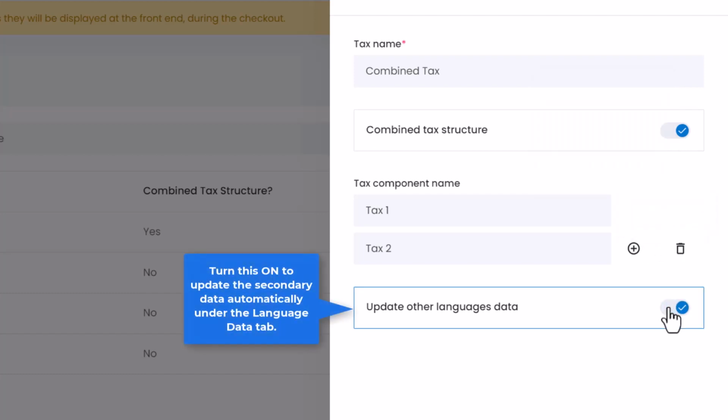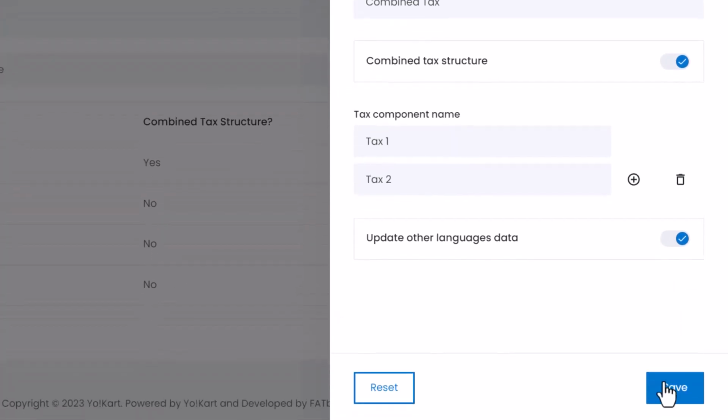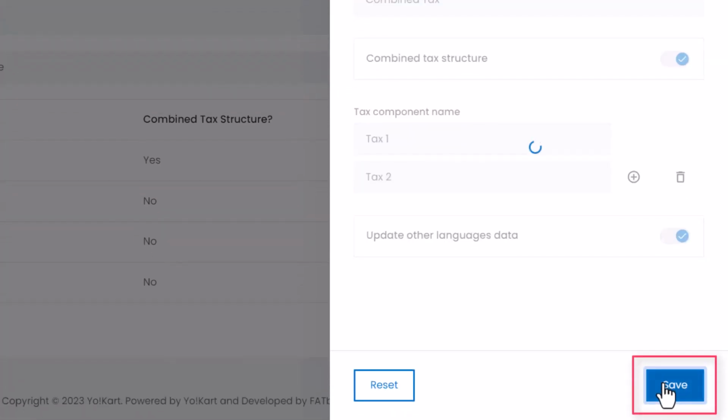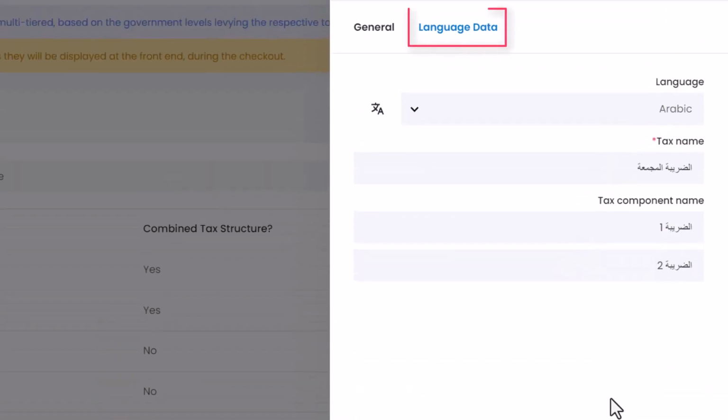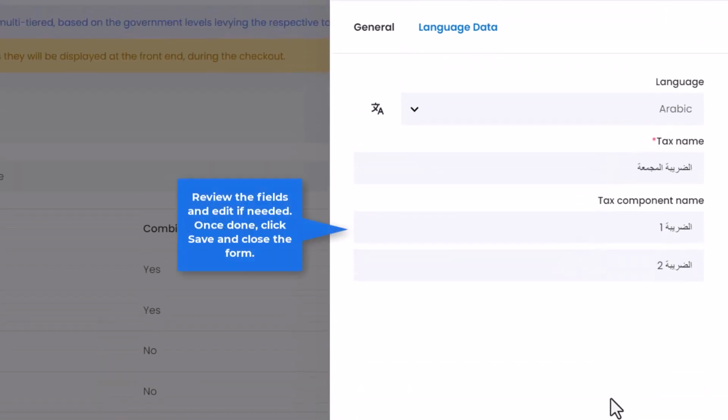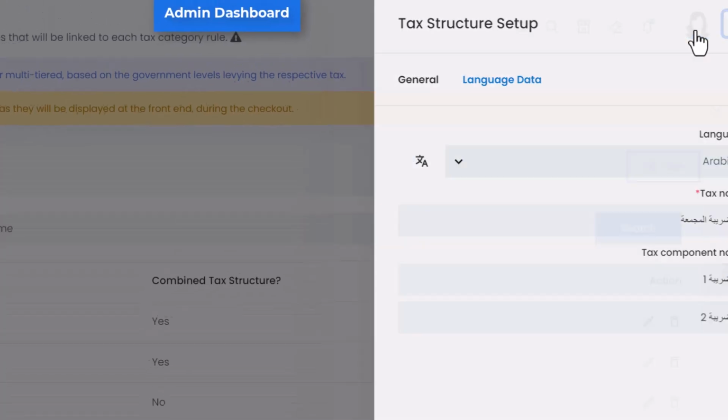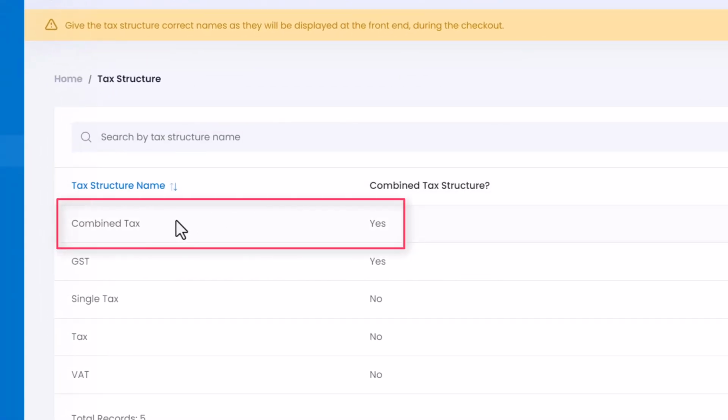Turn on this toggle switch to update the secondary data automatically. Once done, click Save. This will take you to the next tab. Review the secondary language data for all languages filled in the provided fields by selecting the language and reviewing the fields accordingly. From here, close the form and the combined tax structure will be added to the list.